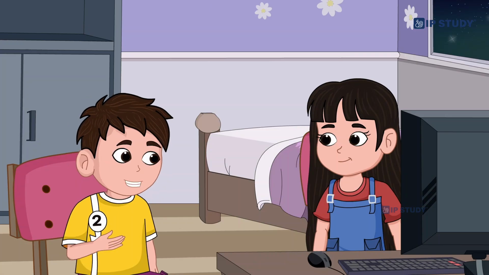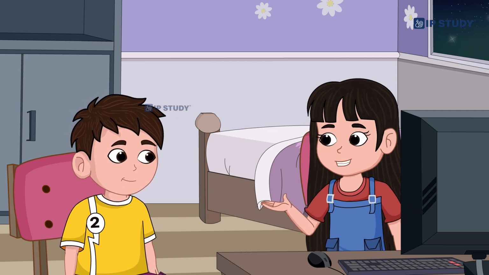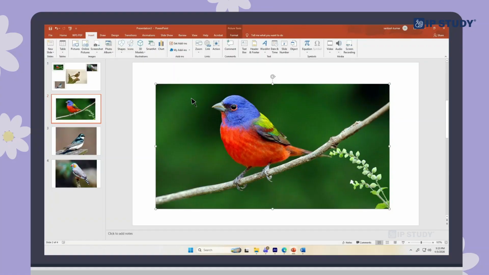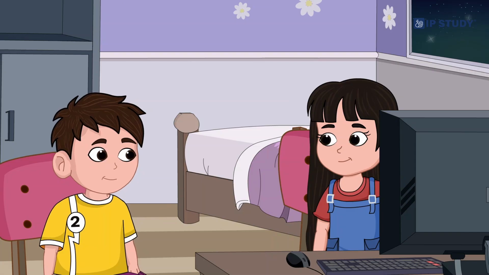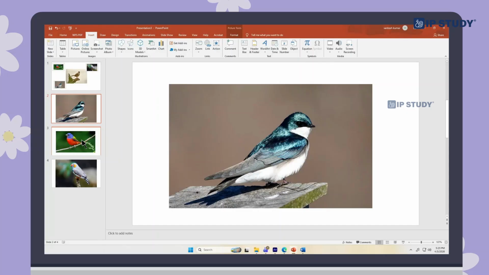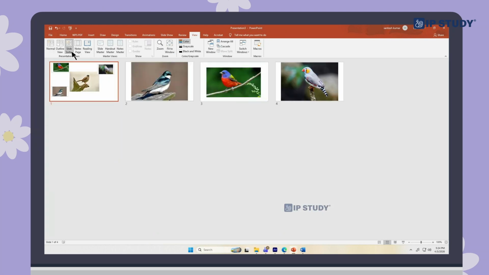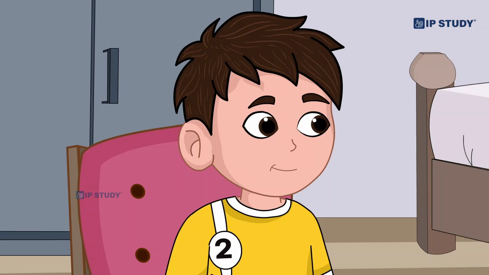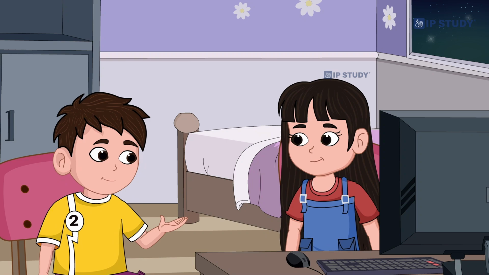I need to reorder my slides. What's the easiest way to do that? You can rearrange slides in normal view or slide sorter view. In normal view, just drag the slide to its new position in the navigation pane. And in slide sorter view, click the View tab, select Slide Sorter and drag the slide thumbnails to reorder them. You can also use Cut, Copy and Paste to move slides around. That sounds convenient. Finally, I need to print my presentation.